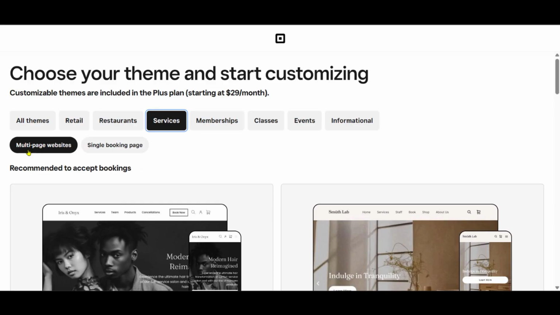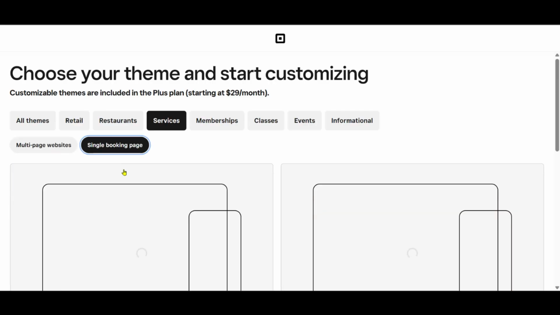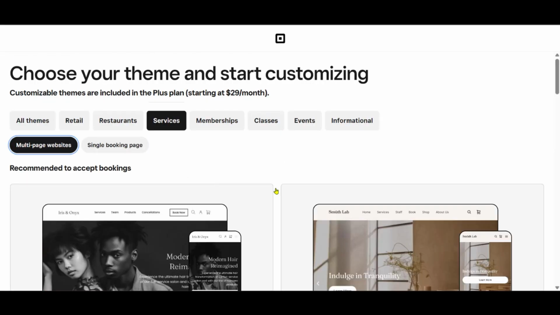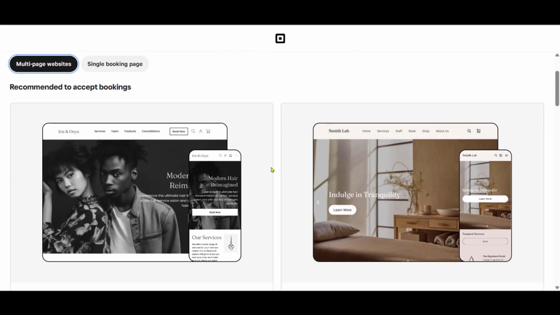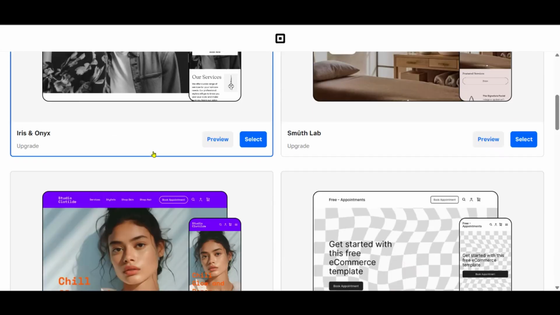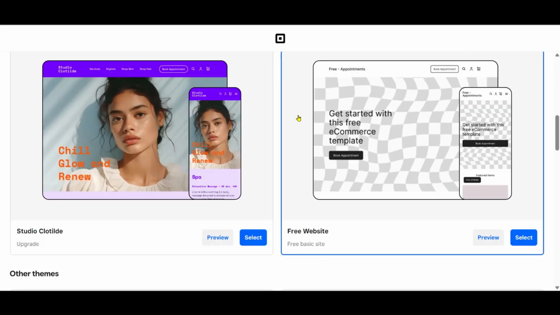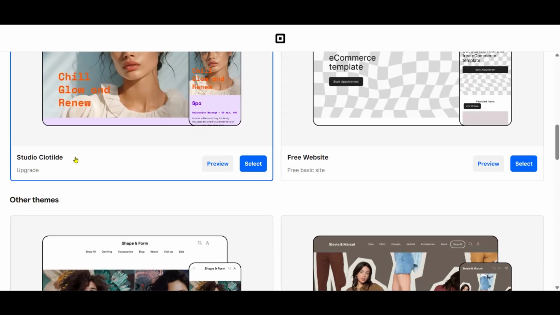And then you could decide to have a multi-page website or a single booking page. The multiple page website should of course have a booking page, or of course you could choose the single booking page and it's going to look like this. Now we're going to go ahead and click on multi-page websites and see the options we have available. So we have lots of options here, but you want to take note of the upgrade option right here. If you're selecting it, you will need to upgrade to a different plan.